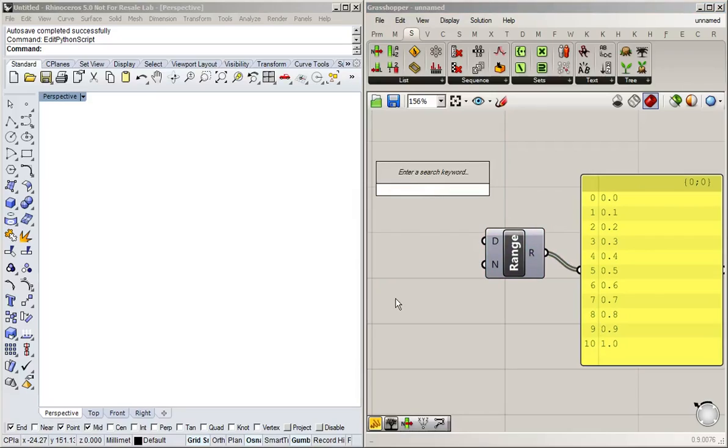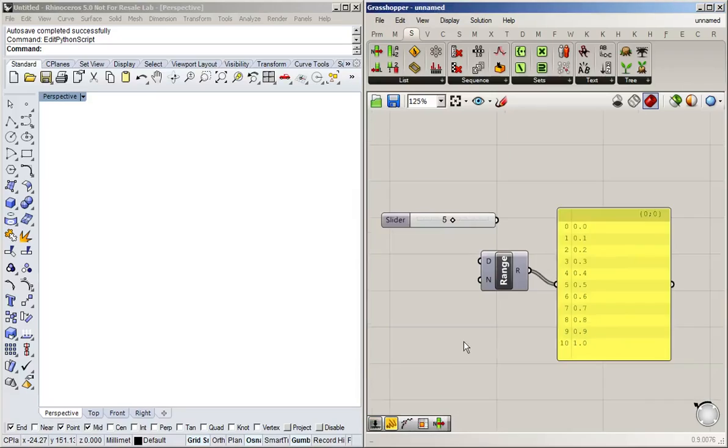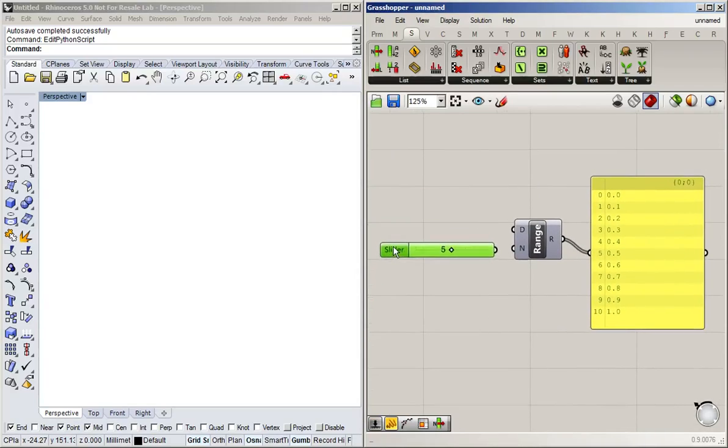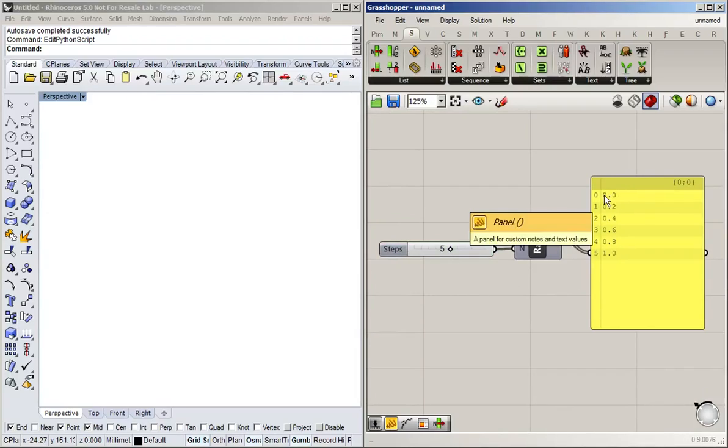And I'm going to add a slider here to change the number of steps. So you can see as we change the number of steps, that same domain from 0 to 1 gets divided into the according number of steps. So if you've only got 1 step, it goes 0 to 1.